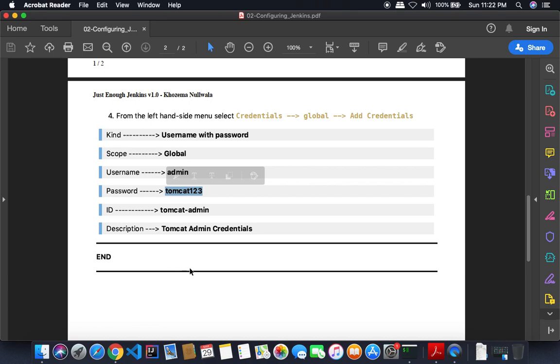That's all you need to do to configure your Jenkins to work with that particular project. Similarly, you can work with any other project and you can configure any other tools.